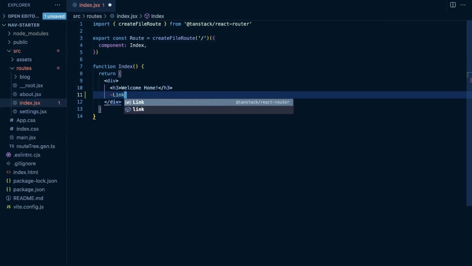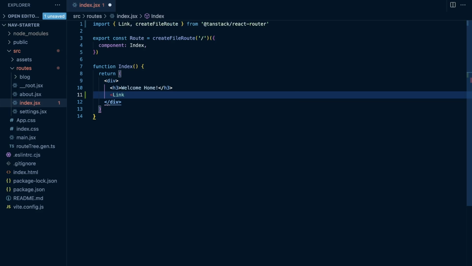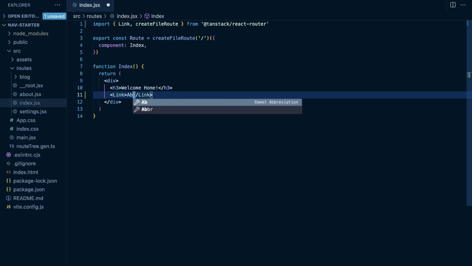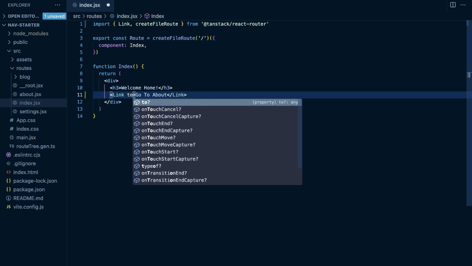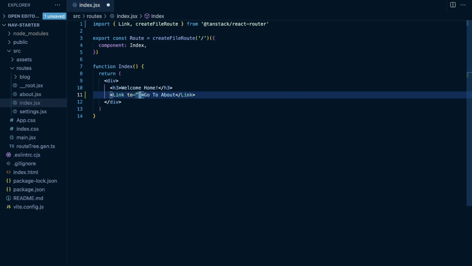I'm going to use a Link, and it's going to import this from TanStack /React router. In case you're wondering, I'm using the theme Winter is Coming for VS Code here. So I have a link here. It's going to just say, let's say, go to about, and then all we need to do is add a prop here that is a to path. And this is going to be a relative path to our about page.